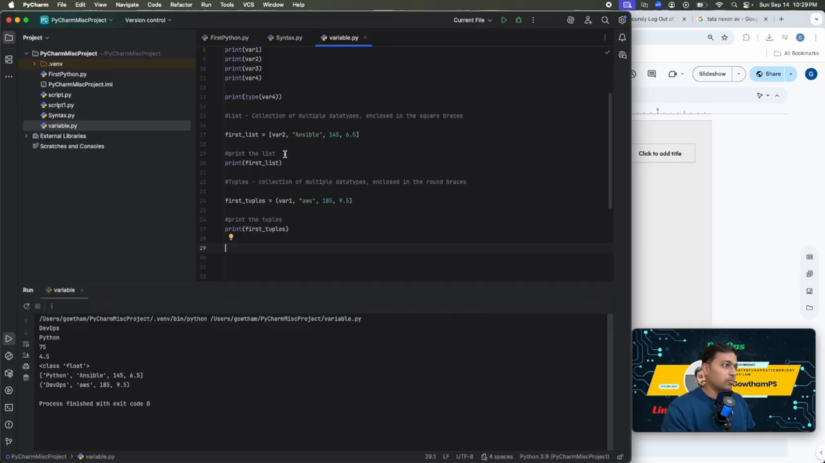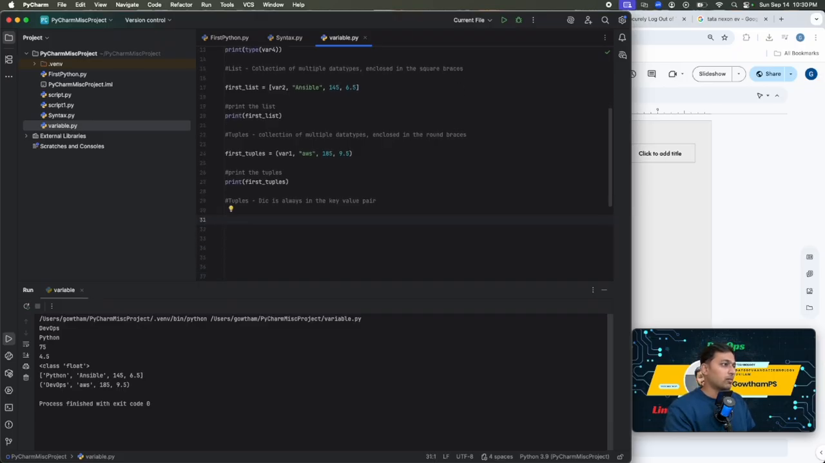It may not be a collection of multiple data types. Dictionary is always in the key-value pair. So same, first_dictionary is equal to, and this will be in the curly bracket.